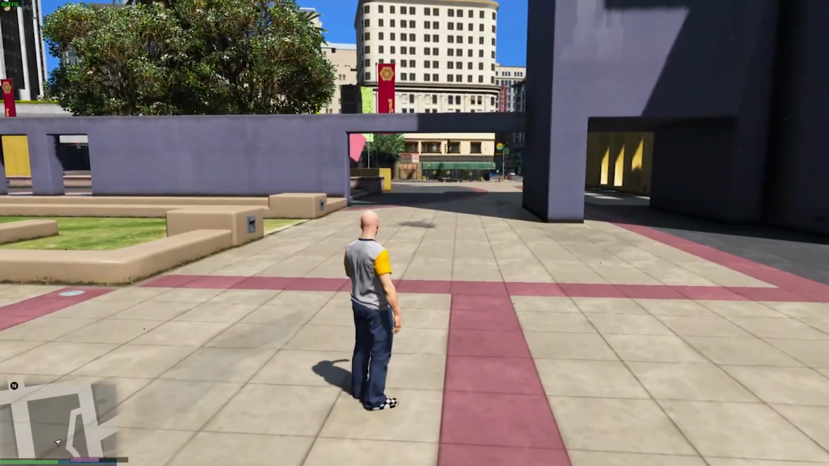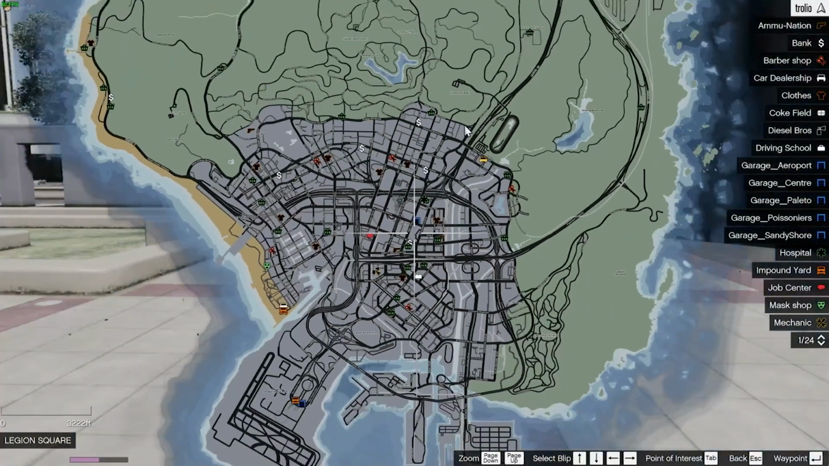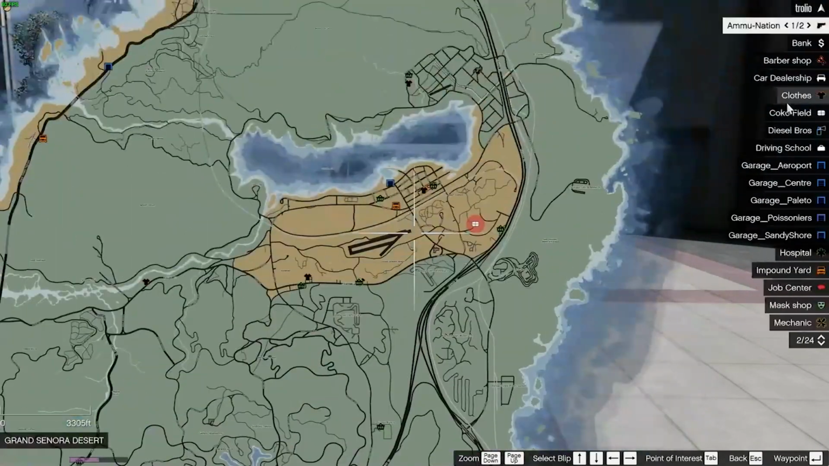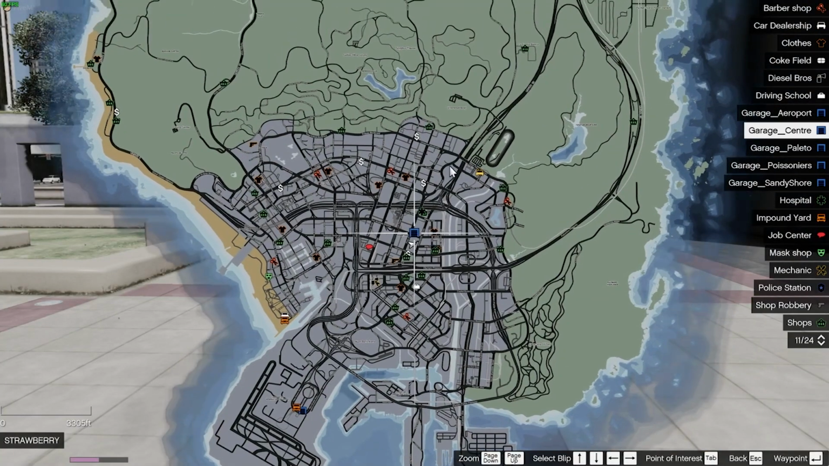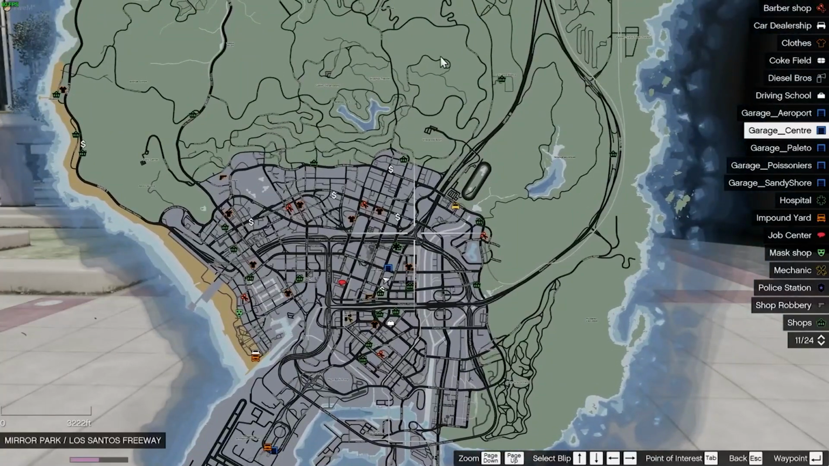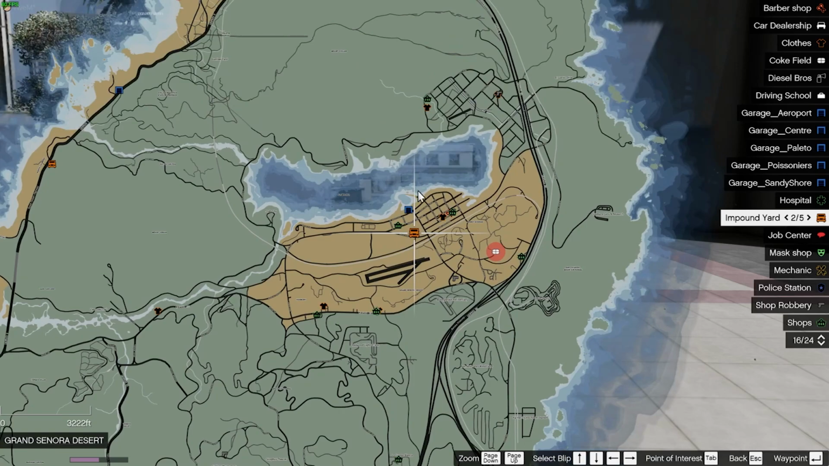For now, we just have to worry about keeping it default. We don't have anything to do. As you can see, our map has been populated. We have a bunch of different garages. We have the main garage here. We have our job center, as well as a couple of different jobs, as well as different impound yards.